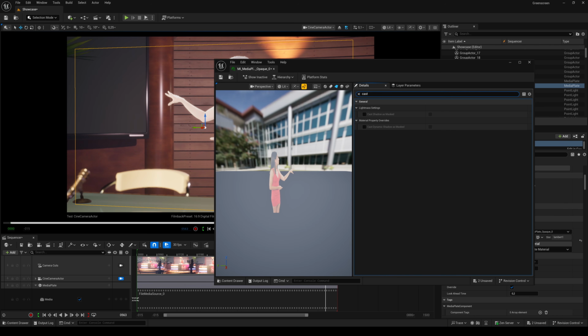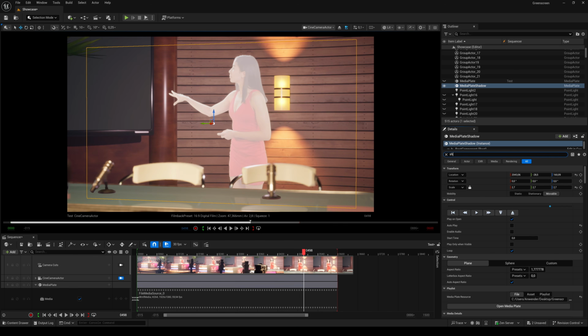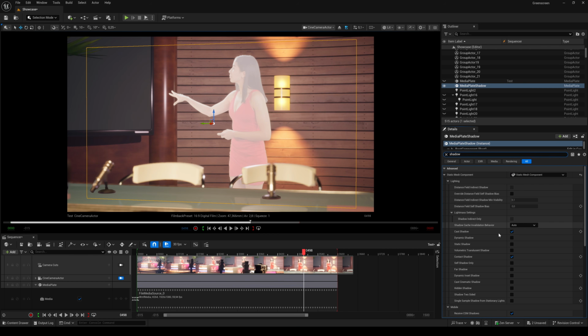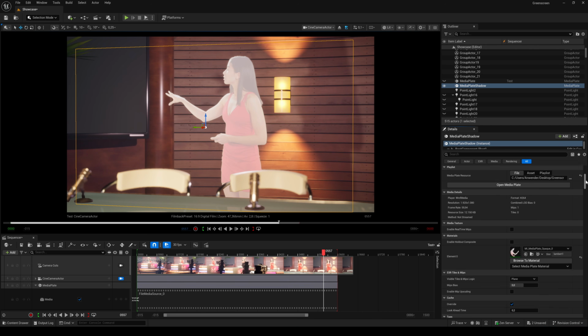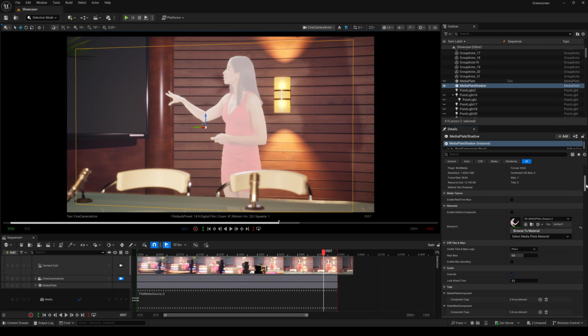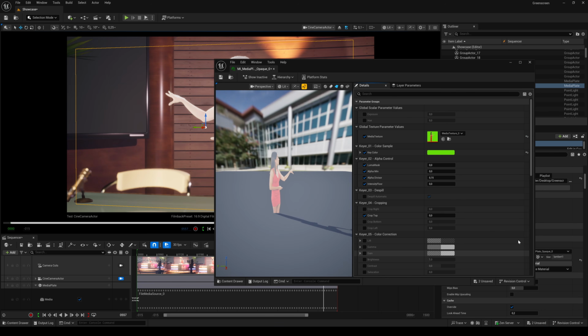Then search for Cast and activate the Cast Dynamic Shadow as masked. Save and close. In the Details panel of the media plate, search for Shadow. Check Dynamic Shadow and set the shadow cache invalidation behavior to always. This will permanently update the shadow map. At this point, you will see both the video and the shadow, but we only want the shadow to stay visible. So here's the trick.